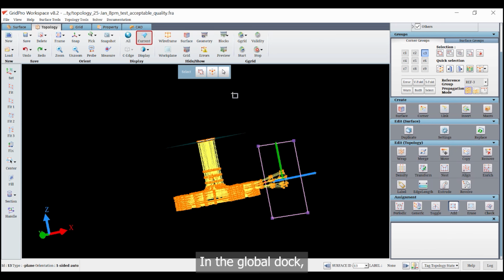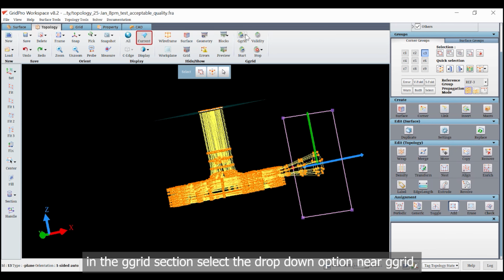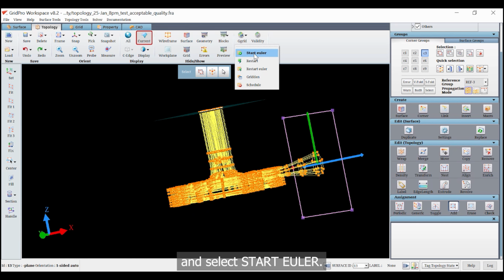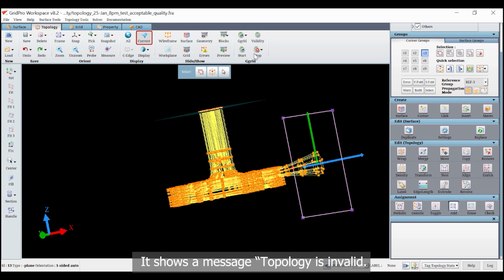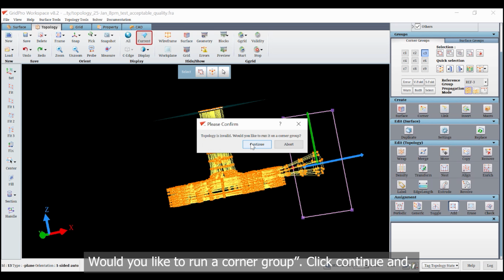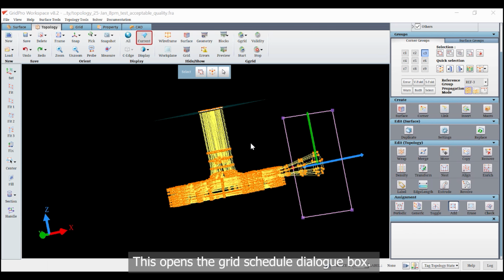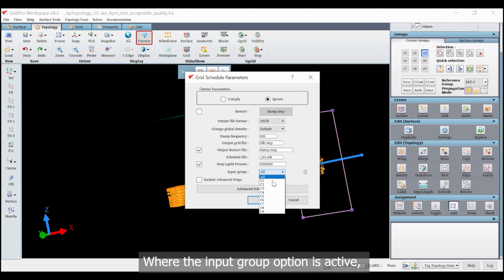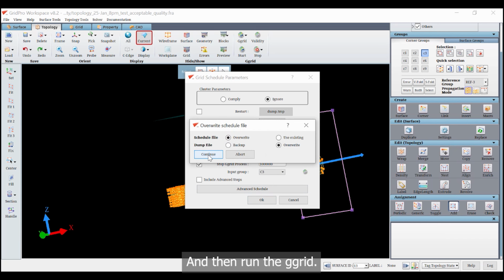In the global DAO, in the GGrid section, select the drop-down option near GGrid and select Start Euler. It shows a message, Topology is invalid. Would you like to run a corner group? Click Continue, and this opens the Grid Schedule dialog box, where the Input Group option is active, and we select the corner group where we have stored the corners, and then run GGrid.